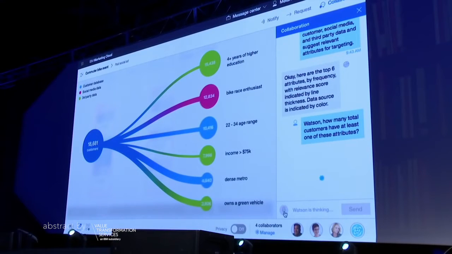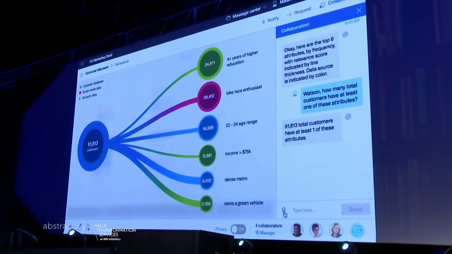However, this last one, owns a green vehicle. That's unexpected. I would have thought that people with green cars would choose to drive those to work rather than bike. But according to Watson, it's highly correlative against my target audience. Watson, how many total customers have at least one of these attributes? 61,813 total customers have at least one of these attributes. Okay, well, that's a good size audience to use as a basis for our next steps.